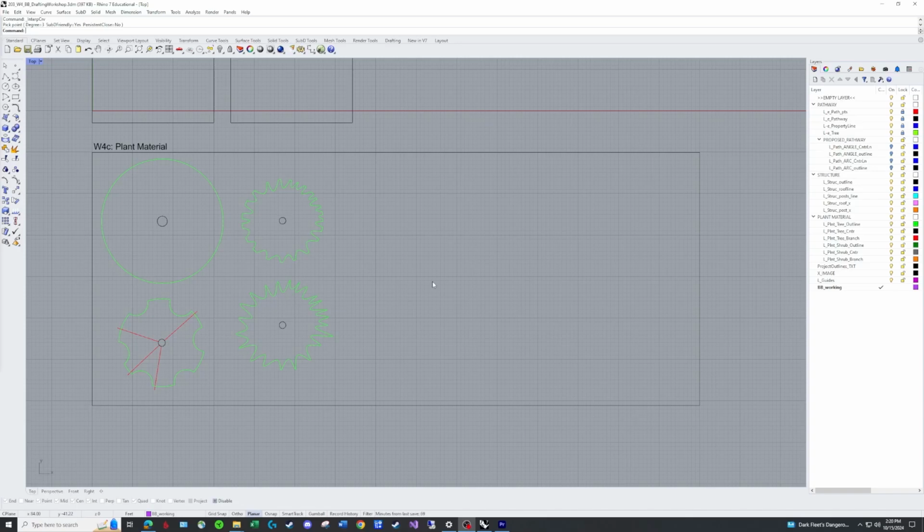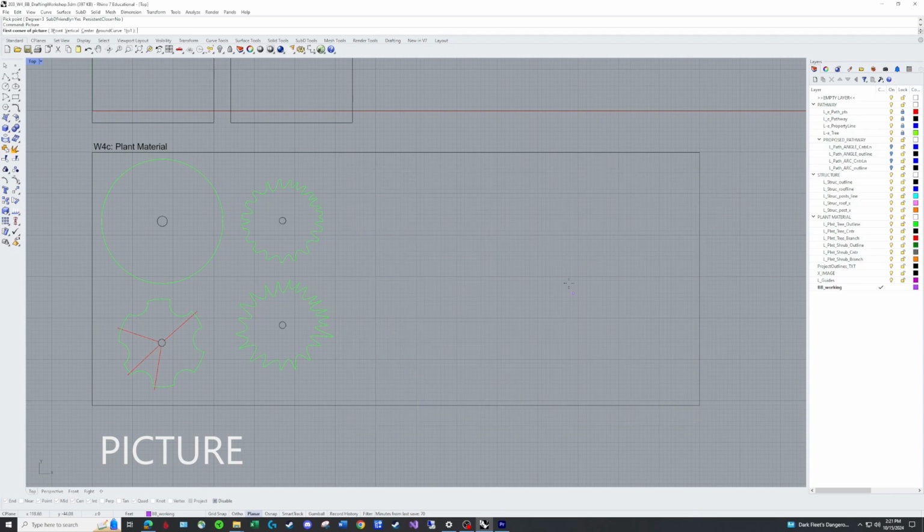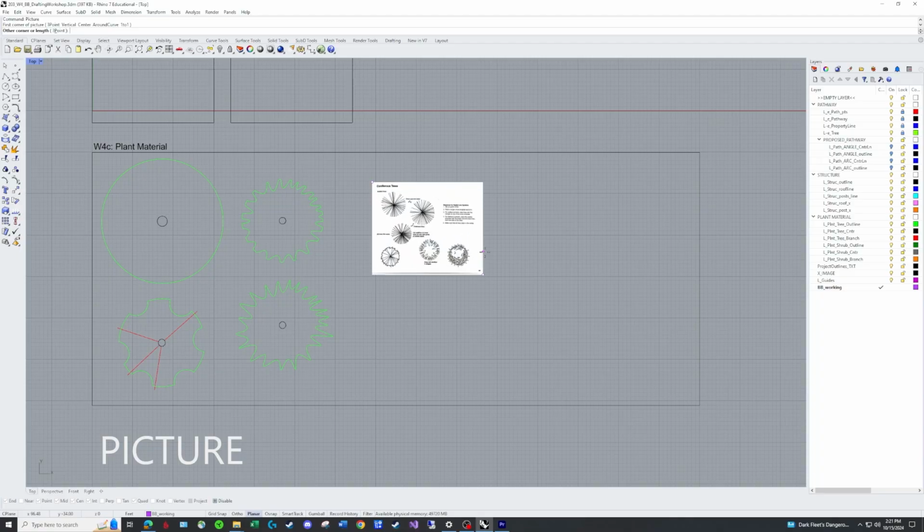Okay, for this video we will be using a reference image to draft and trace over the top of. The reference image comes from Landscape Graphics book, and I've taken the PDF and converted one of the pages into a PNG. So just to note, we're going to use the command picture, and that particular command in Rhino, again, picture requires an image file, and so I have a PNG and I've named it Evergreens because it is the Evergreens page from Landscape Graphics.